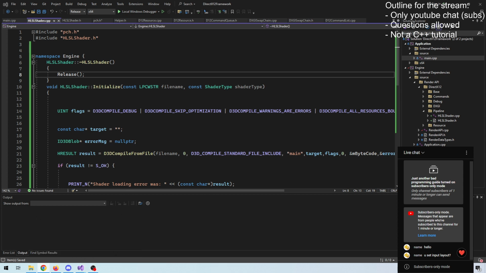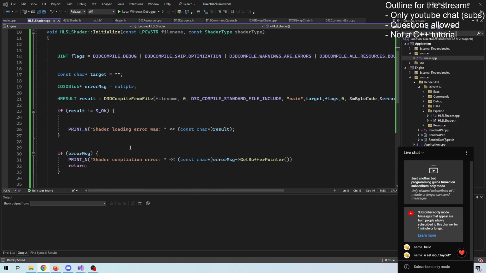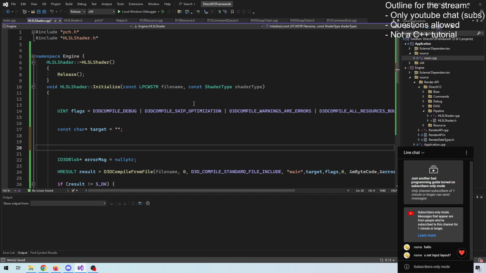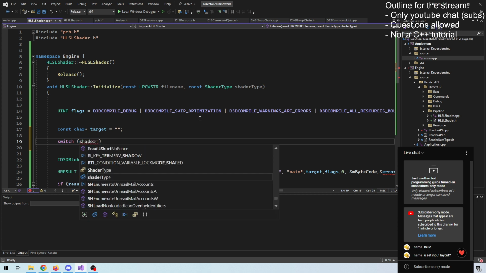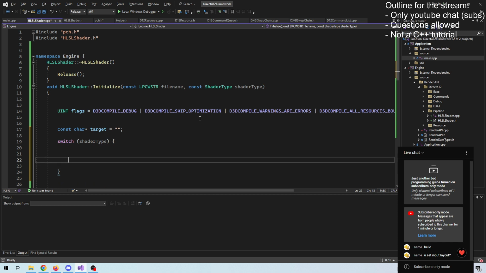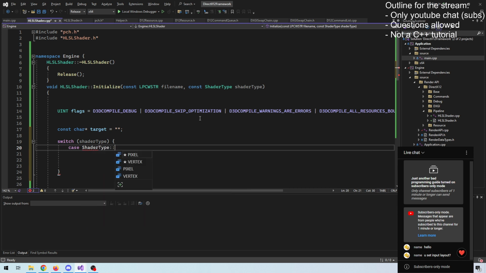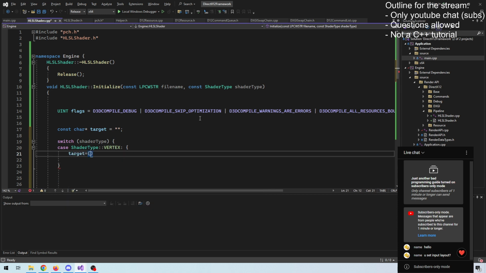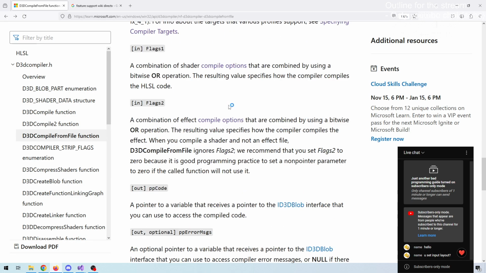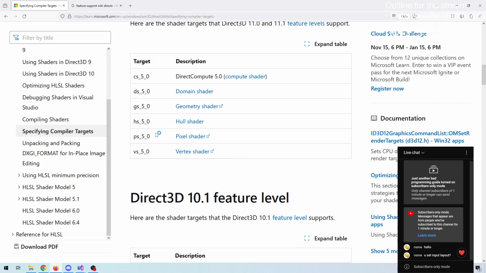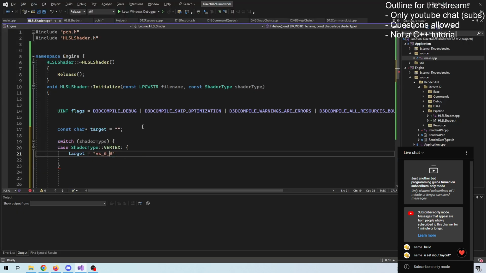Which is great stuff. We now have a no, we forgot something. I still need to tell the program actually what kind of target output that we want to compile towards, and we will ask for the shader type here. If it's a vertex shader, we will set our target here to be our vertex shader 6.0. Is it that terminology? Let me see. I think so. Let's see. PS. Yeah, let's try compiling to 6.0.